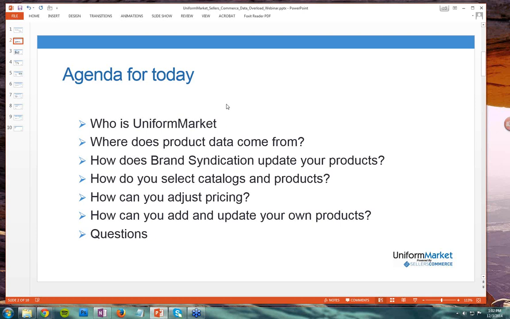That inevitably is the biggest business rule and issue that companies deal with, but there are many bells and whistles to how products get managed in the system, pricing being one of them. Then we'll also look at the concept of how you can, even beyond the catalogs and products that are in our brand syndication, add your own brands and products into the system. And then we will have a more official period at the end where we can answer questions.